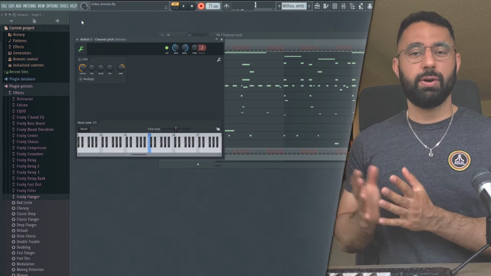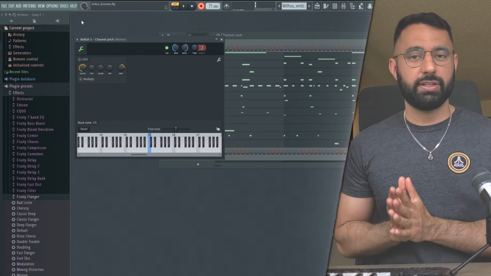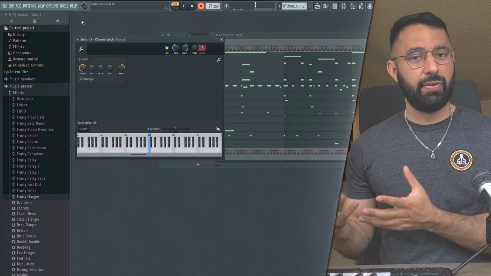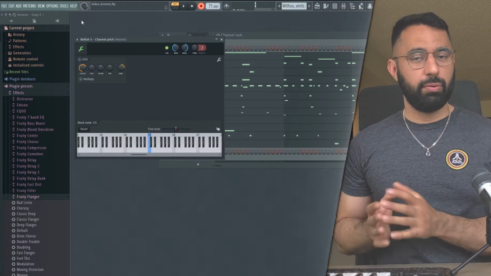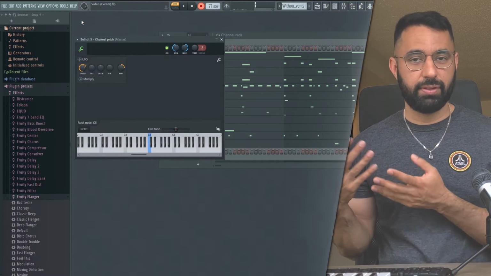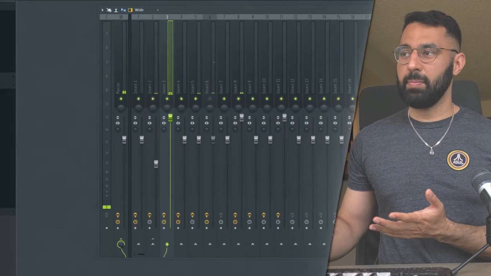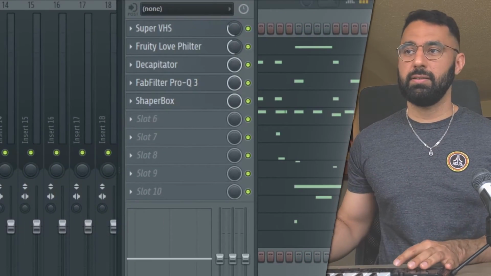And finally, one thing that I also want to mention, not only are events really helpful for your synths, they can also be helpful for your effects as well. This is something that I like to do on my rhythm sections, especially my hi-hats like I did for this example here. You guys can see I have Shaper Box on top of my hi-hat insert here.